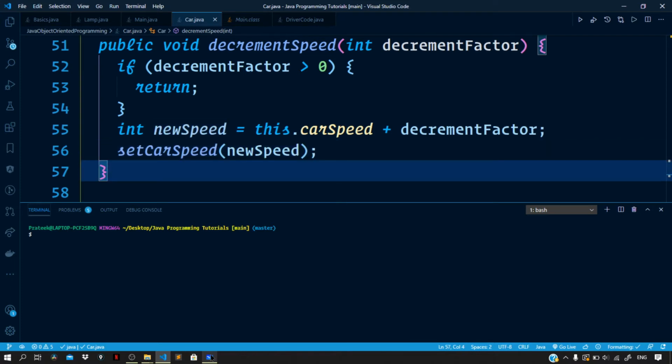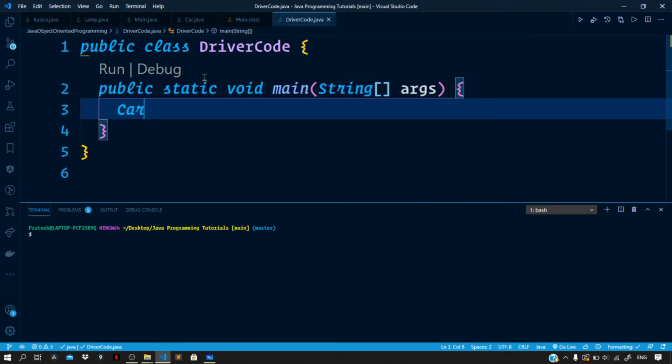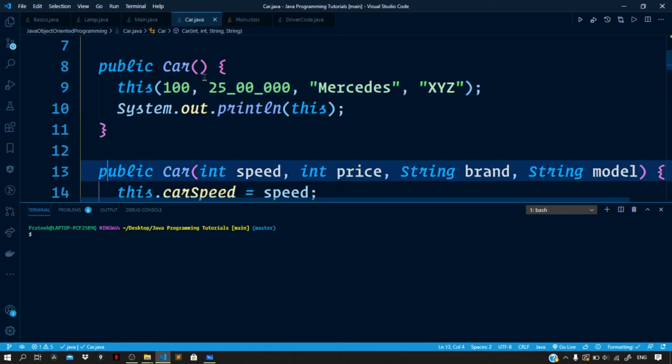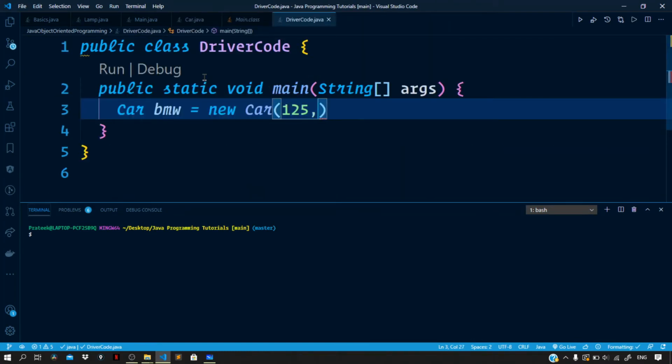So now to see this code in action, let us go to our driver code.java file, and inside here let us define our main method. So public static void main string array args. Now let us first create a car. So car BMW new car. So let us pass on the values for the car. So first we need the car speed, then the price, then the brand, and then the model. Let us say the speed is 125, price be 35,000,000, and car name BMW, and the model let us say A1.